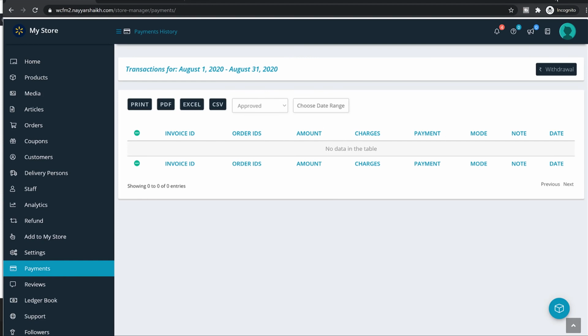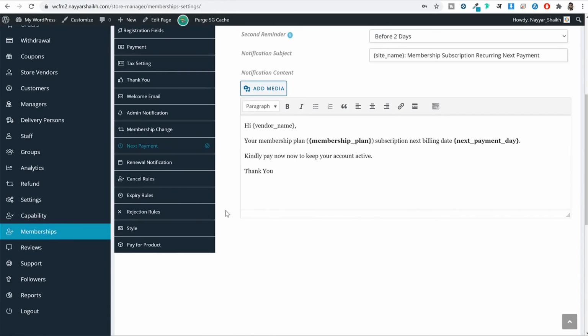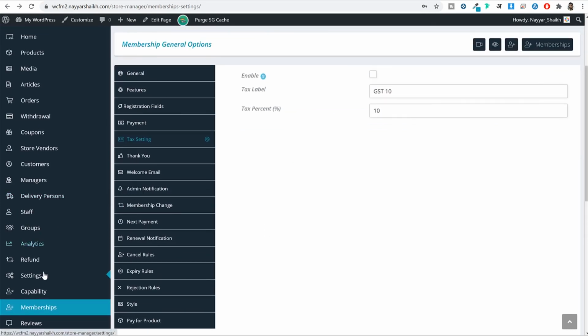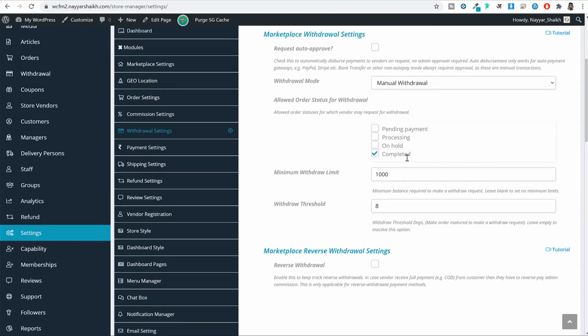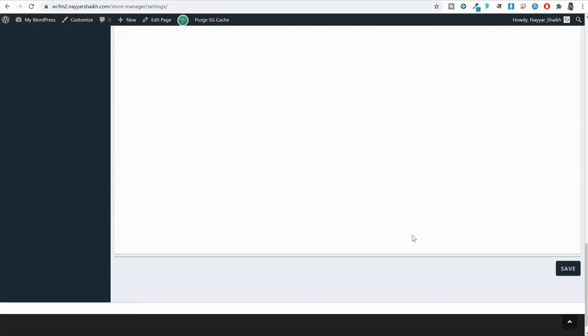So let me do one thing. Let me disable that setting so that I can show you the withdrawal settings. So I can come over here in the admin page. Now here we can click on settings. And now let's see the setting related to withdrawal. Here it is, withdrawal setting. I don't want any minimum amount limit, and I also don't want any threshold, just to show you how this works. Okay, now I can save this.